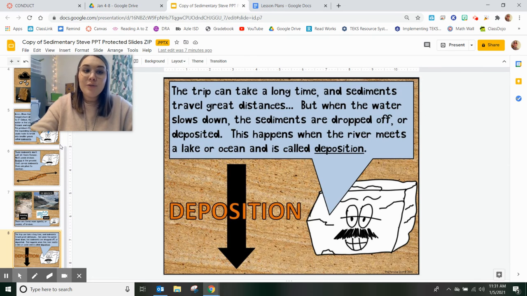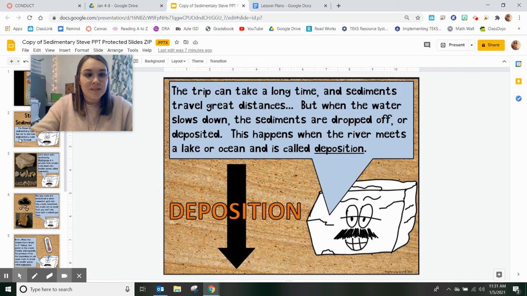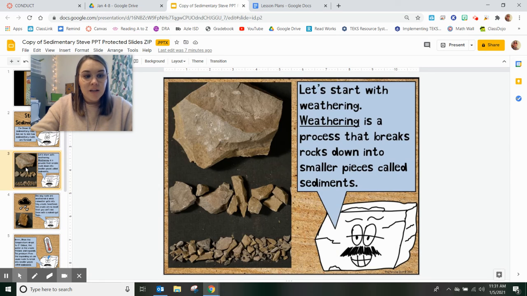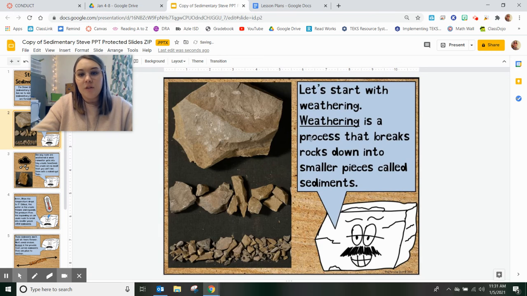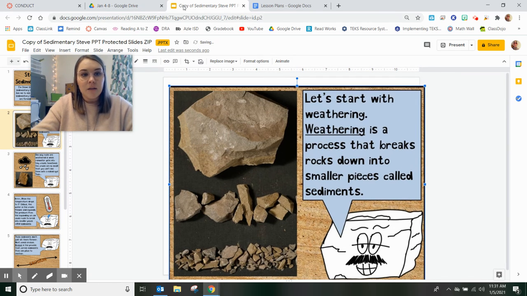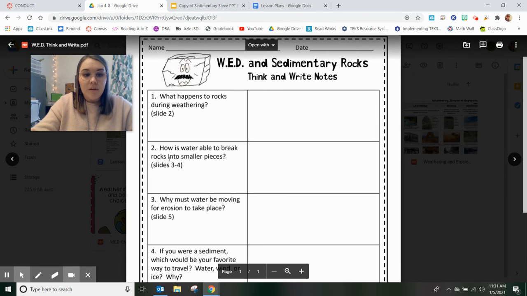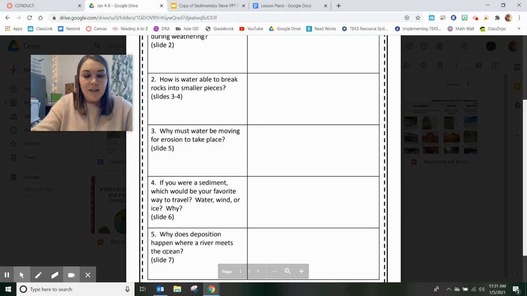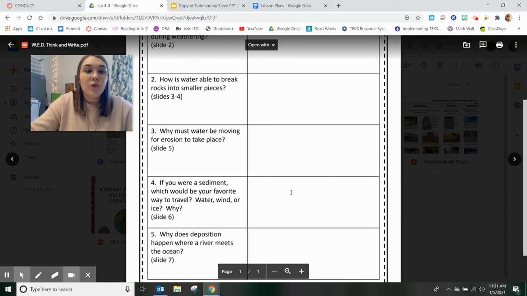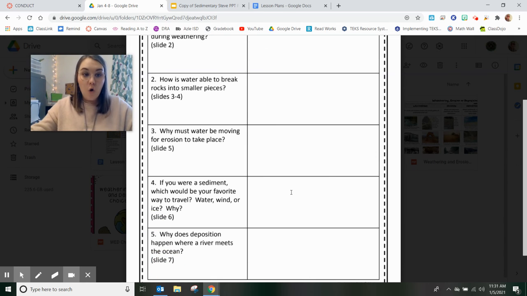But if you don't remember, you're going to go over here to the second page, and it tells you right there what weathering is. Then you'll go through and answer all of them, and it tells you which slide to look at, so that is how you can find your answers if you don't know. I just went over that whole process with you in this video, so you should know that weathering breaks it, erosion takes it, and deposition drops it.